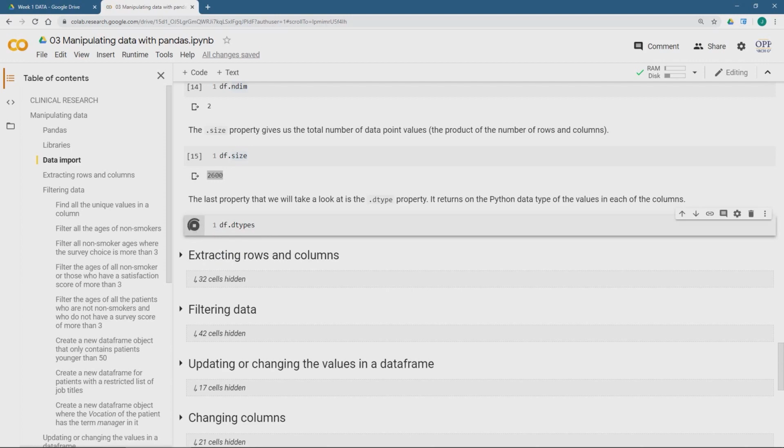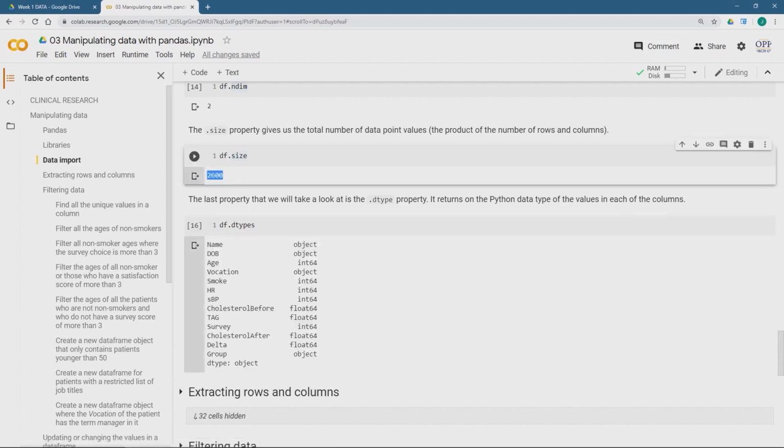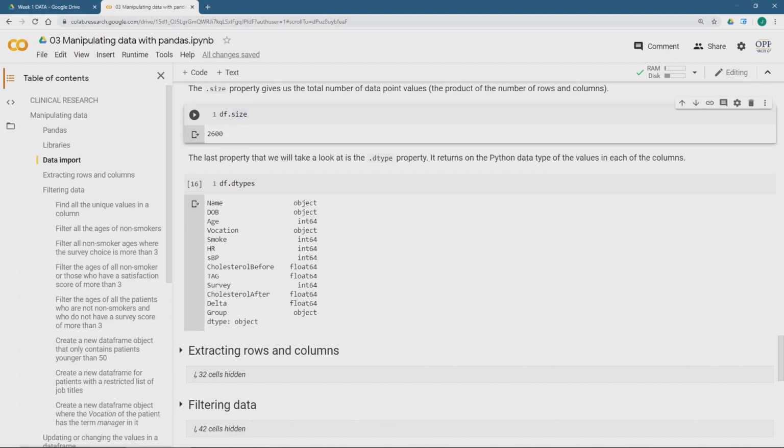And then we get this dtypes, and that's also an attribute. And that's an important one because it tells me what Python or Pandas thinks these types are.